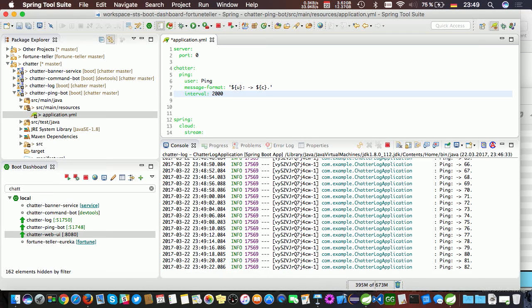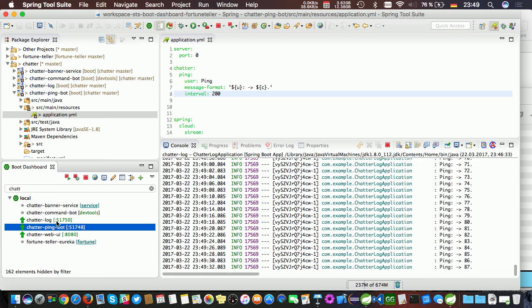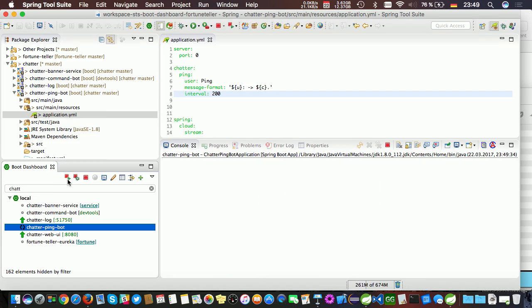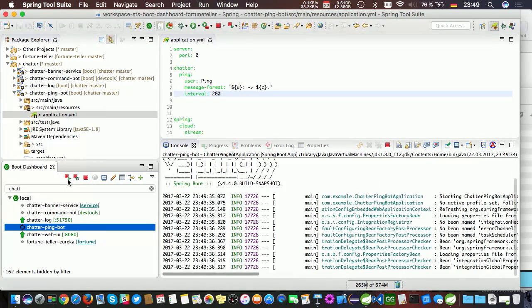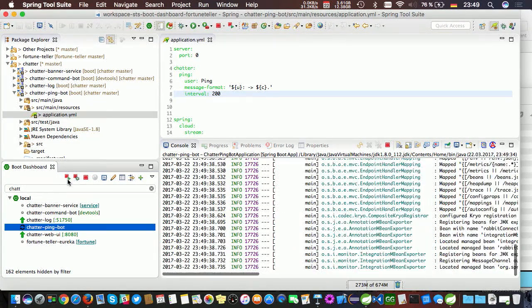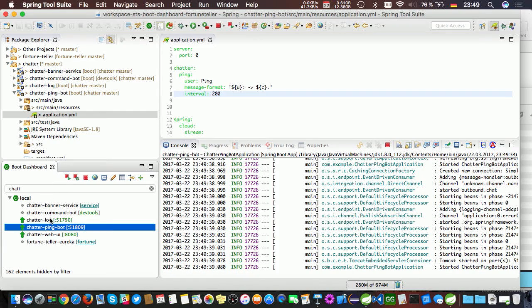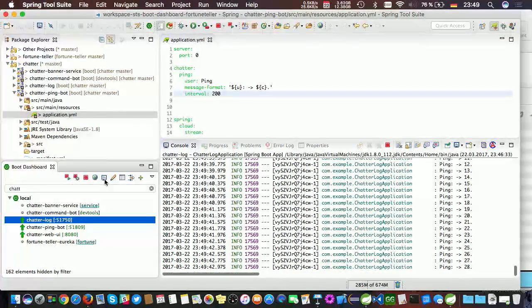But let me change that to 200. I changed that, and I would like to apply it here. Let me restart that. So it's just a one-click experience, right? You can just click once, and it stops the app and restarts the app. Let me go back to the log to actually see something, and I see, okay, that's done. It got restarted quickly, so that's nice.